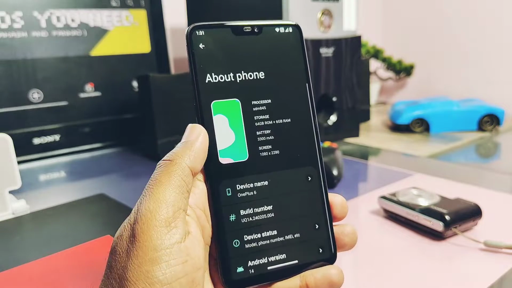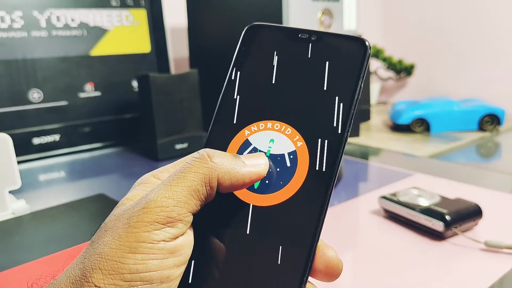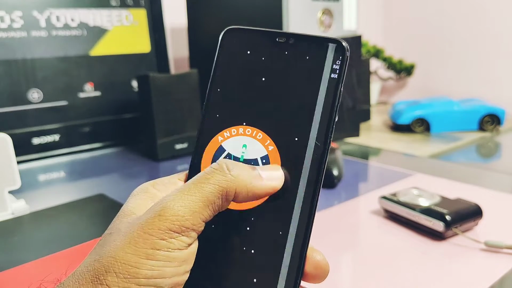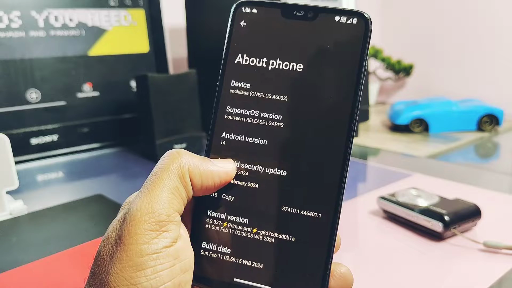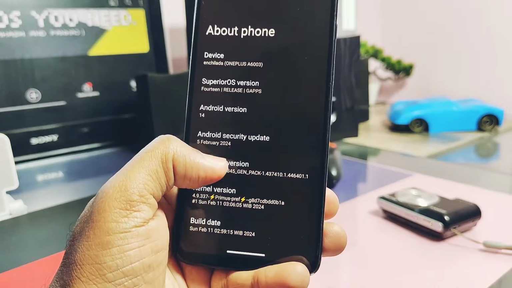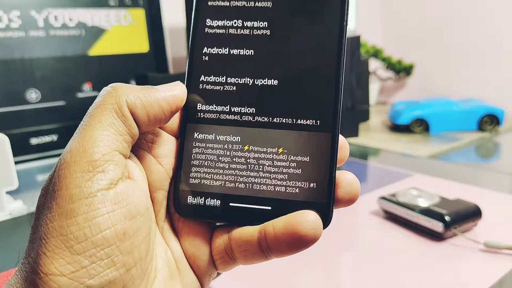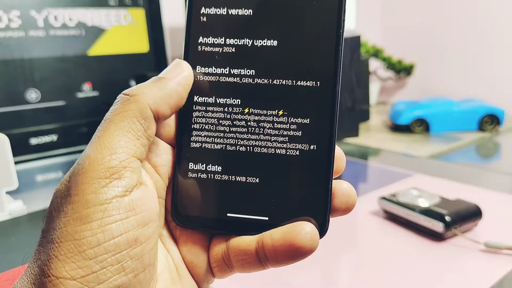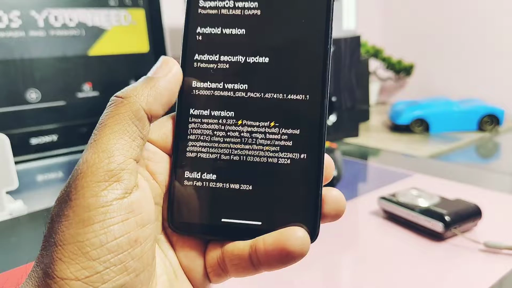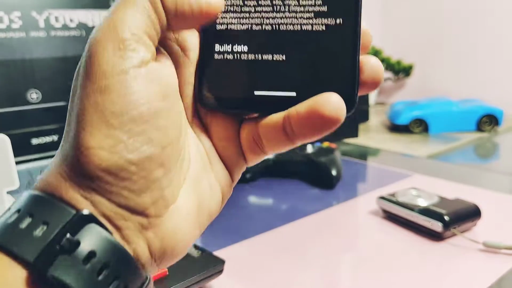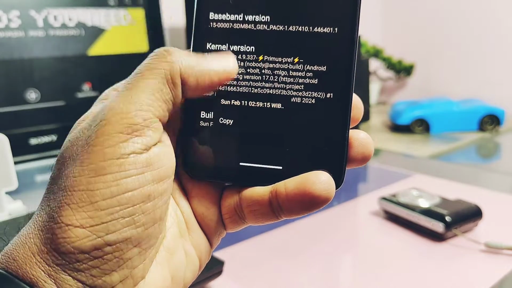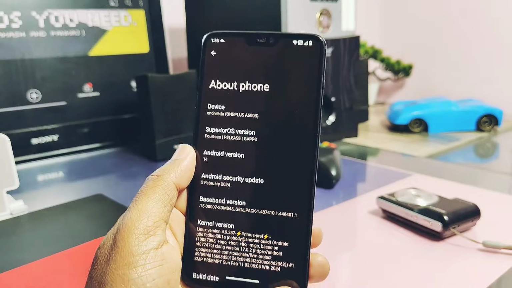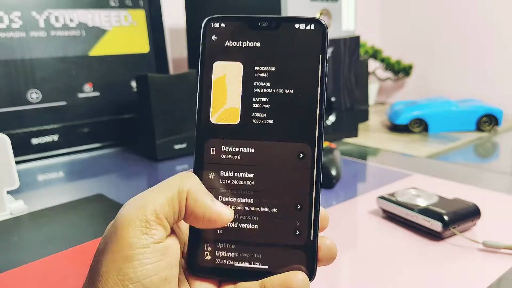So this one is also the Android 14 base ROM with the new Android 14 Upside Down Cake Easter egg. Security patch is updated to the latest February 2024. The old build has the very old December security patch. Kernel version is 4.9.337 built with Google's Clang toolchain 17.0.2, which is the same as the old build. Only the build date of this ROM is 11 February, while the old build has the build date of 2nd January 2024.